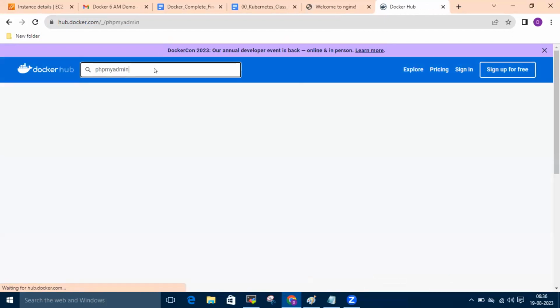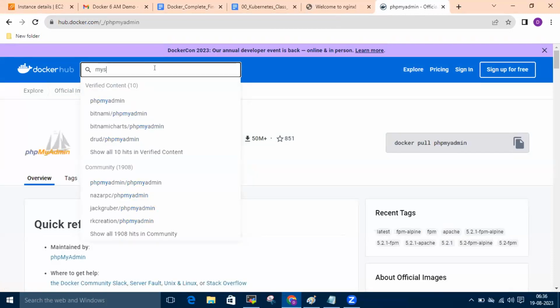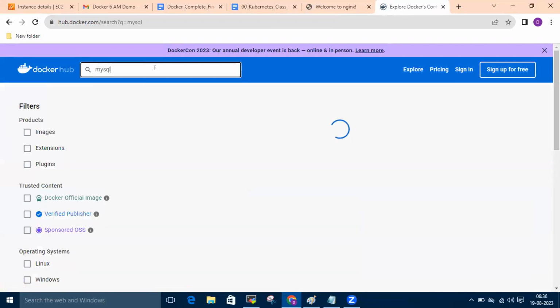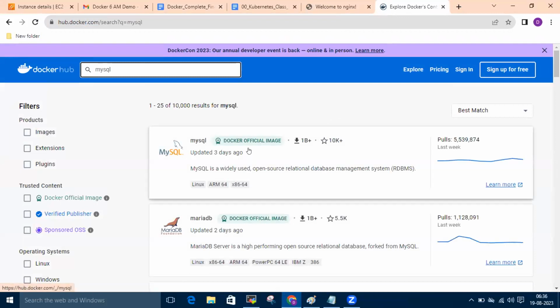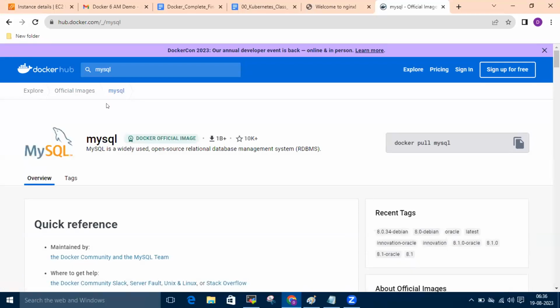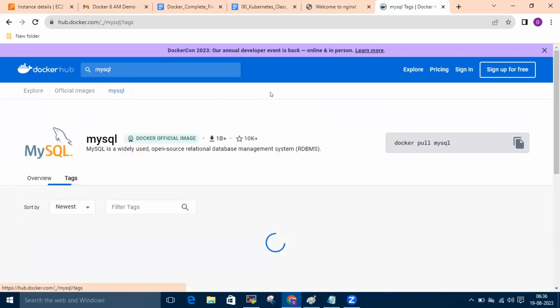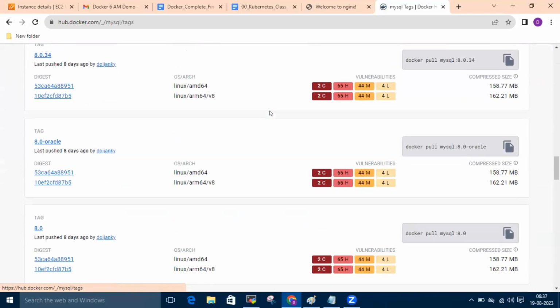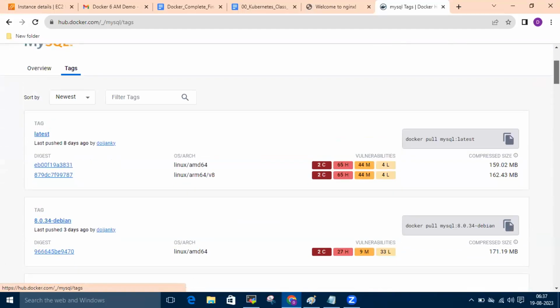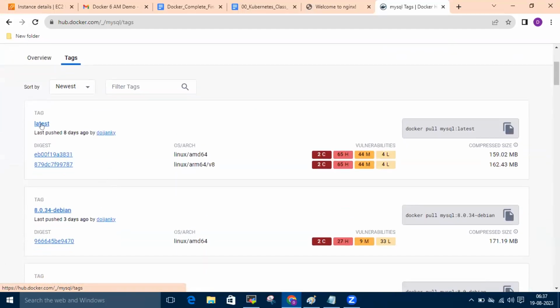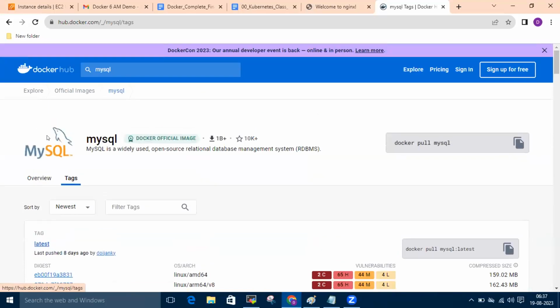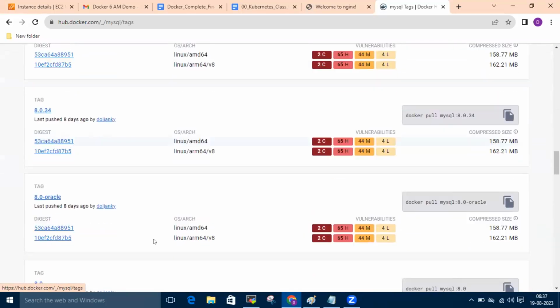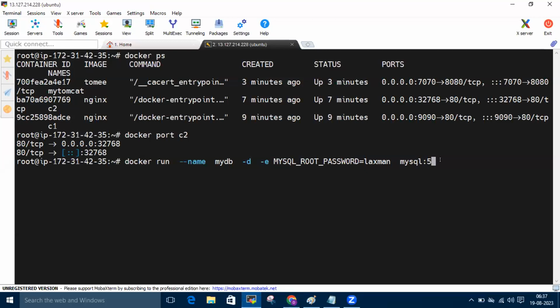So I'm searching for MySQL Docker images. Now, if you see, this is the Docker official image. If you click on it, this is the image repository. If you see the tags, these are the different versions of the MySQL Docker images. Now, see, this is the latest one. Out of this, we wanted to use MySQL 5. Okay. Now let's hit enter.